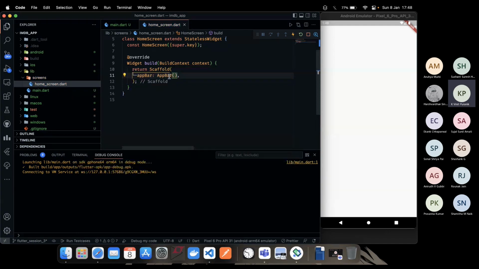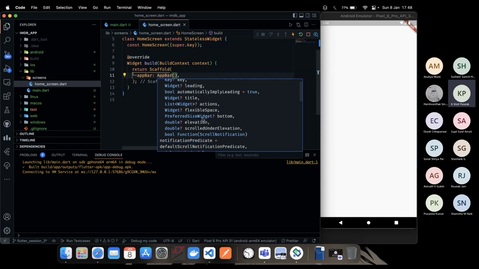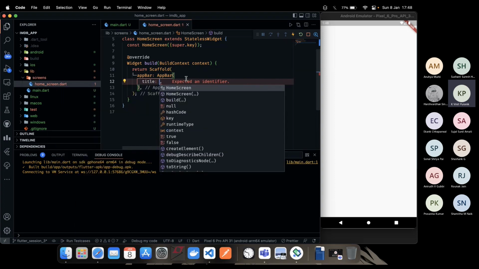Filling the appBar with it. If you hover over this, it's an AppBar, and it has parameters like leading, the leading widget. Then there is a widget for the title. You can specify actions, and the elevation of the app bar over the background. There are other properties too, but let's define some basic properties now, like title.